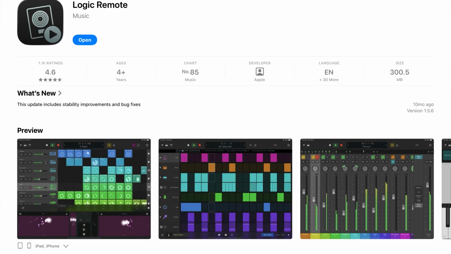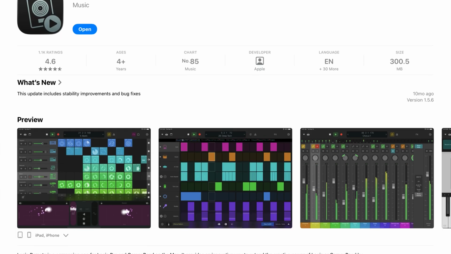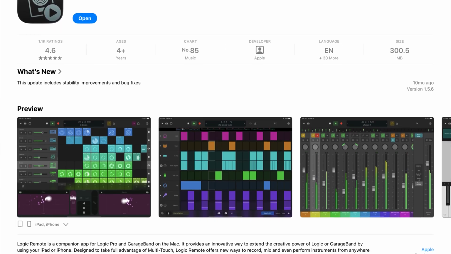Logic Remote is a completely free app that you can download from the iOS App Store that allows you to remotely control Logic Pro, MainStage, and GarageBand from your iPad or iPhone. It's really simple to set up too.